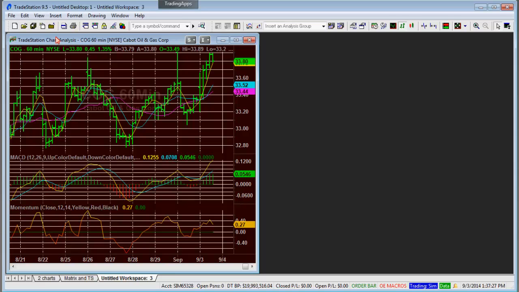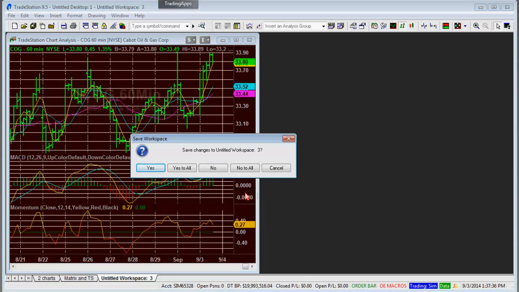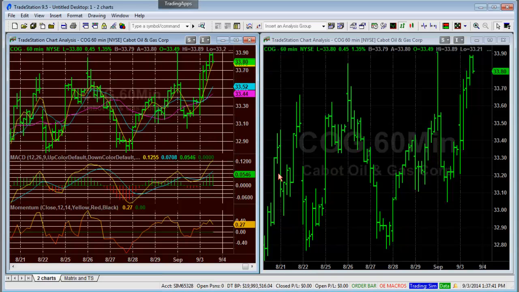Okay. I'm going to click on Close Workspace. I know that I haven't saved it. I don't want to save it, so I'll click on this little button. It says Close Workspace. It's going to ask me if I want to save the changes, and I say no. All right. There's no undo in TradeStation. I wish there were.